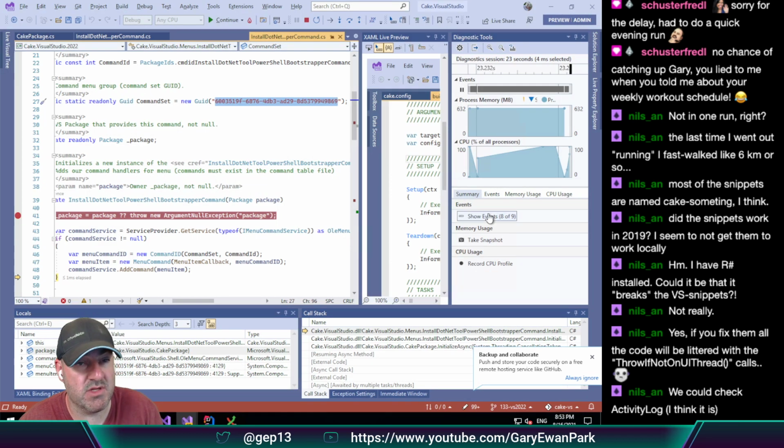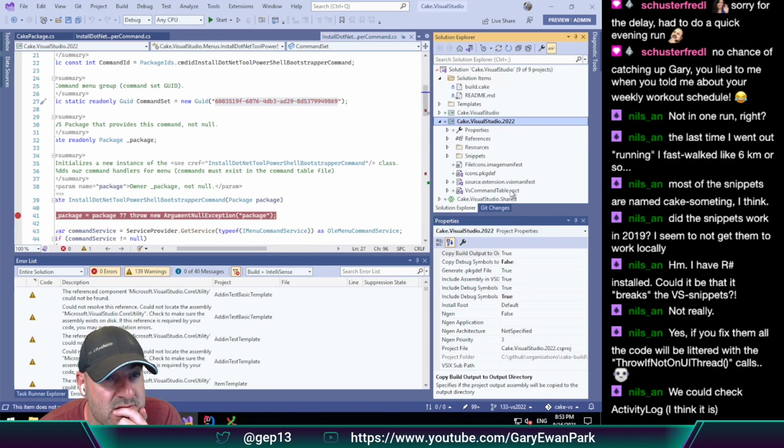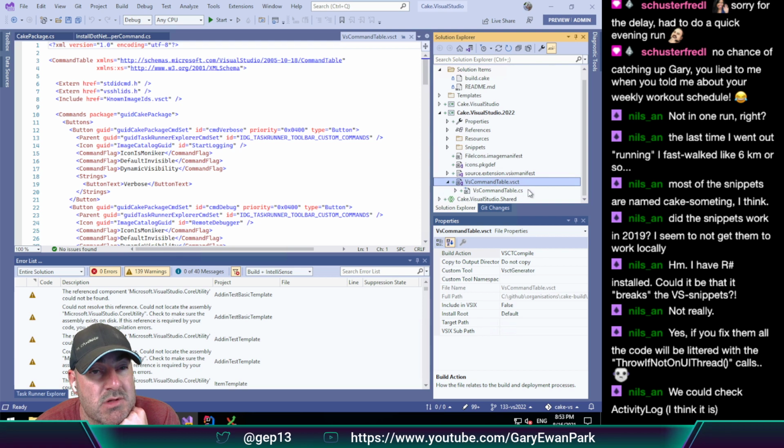So we go back over here. We stop the execution here. Then this is a linked icon, a linked item to the metadata file. And we did the same thing over here.